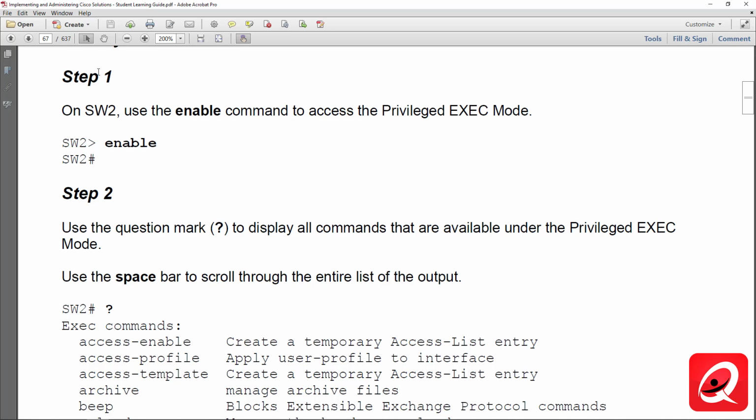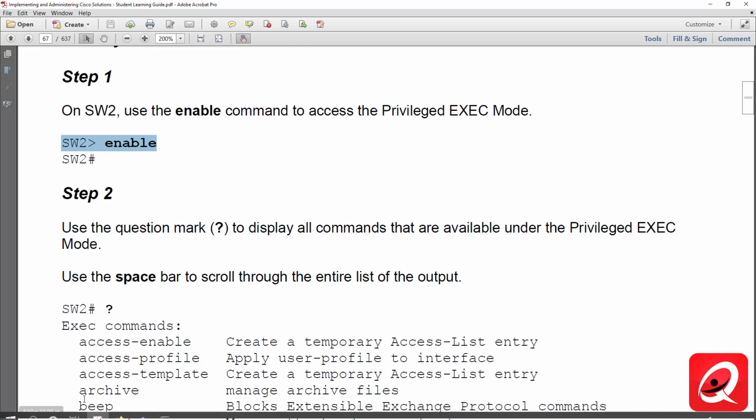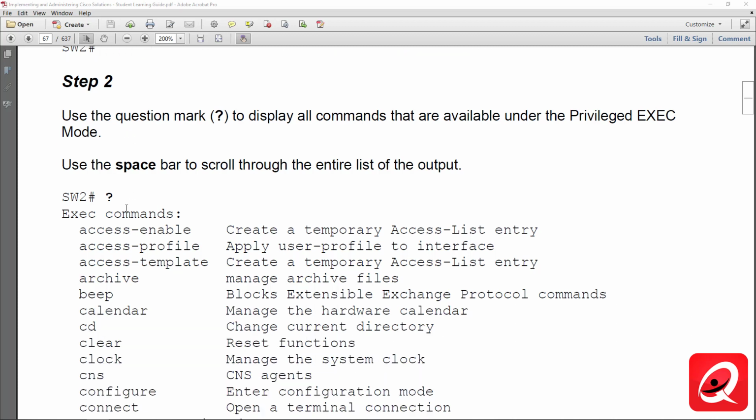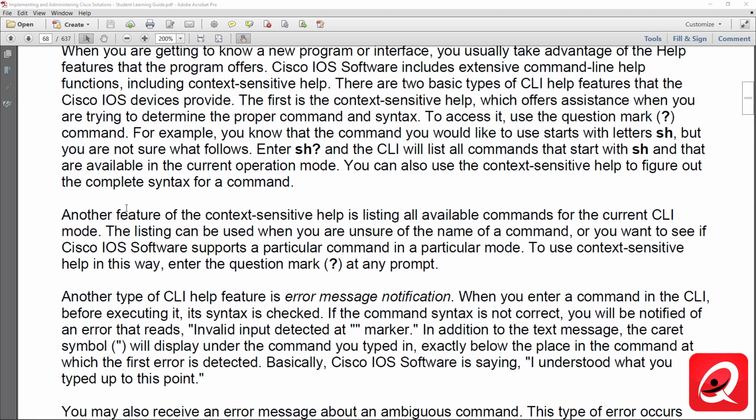So we're going to go back to switch 2 and we're going to type the enable command. I know this is a little bit repetitive. We've already kind of seen this, but it's a first discovery. Let's go ahead and go through it here. They want us to go back into privilege mode on switch 2 and just take a look at a lot of the different commands.